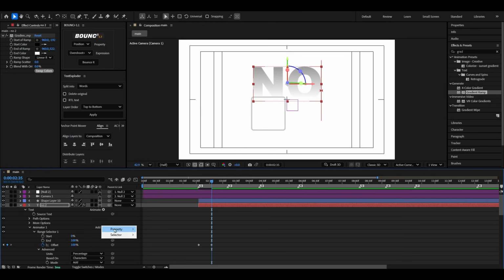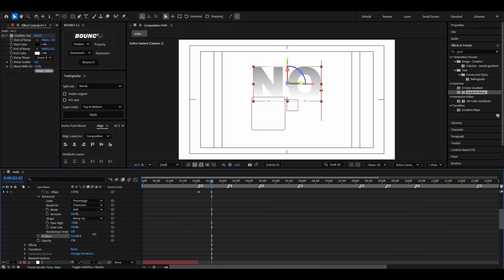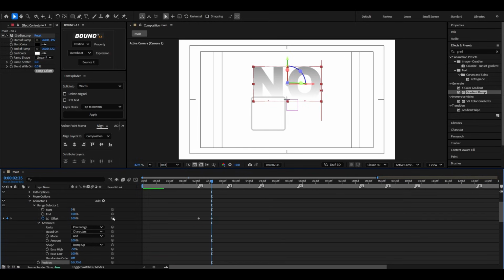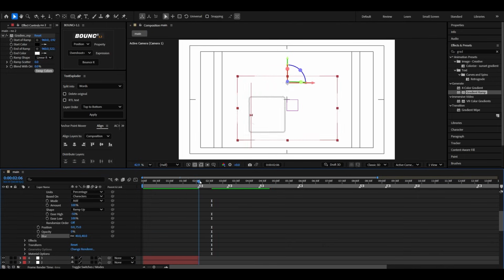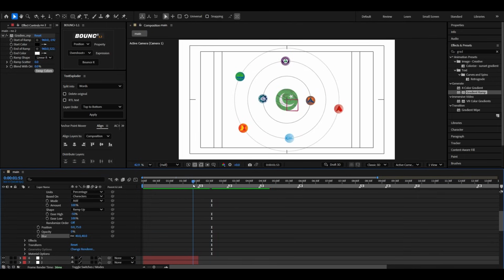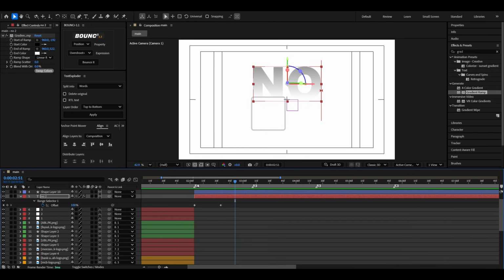Okay, let's add another property for position. We will place it around 60 or 70. Also, we will add the blur and change it to 30 or 40. Okay, now we will tweak the keyframes.